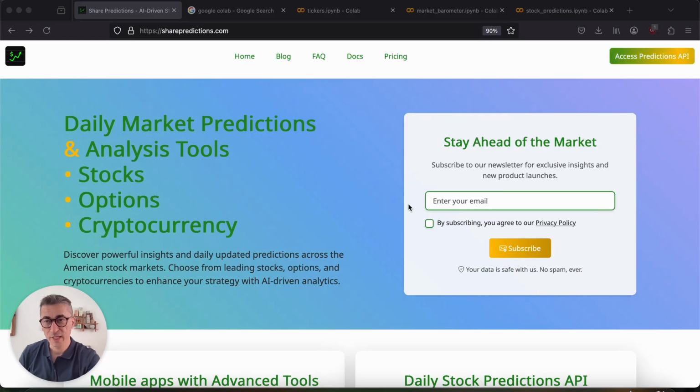So to be able to use the API endpoints, you need to go to the sharedpredictions.com and create an account here to be able to get your API key. To create the API key, you can just click on the Access Predictions API button here and create your API key yourself.